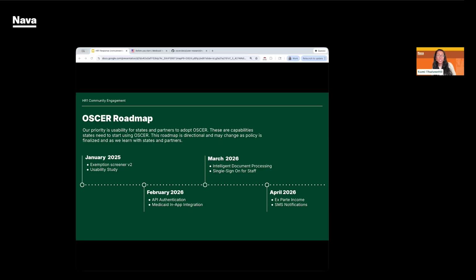In March, we're introducing intelligent document processing. You heard Joseph talk about that, and we're looking for similar outcomes to what they saw on SNAP. By catching quality issues at the point of upload, we reduce frustration for members, reduce staff workload, and free up staff to focus on getting benefits delivered faster. And we're implementing single sign-on for staff. This matters because staff already juggle multiple systems throughout their day, and SSO removes that friction and makes OSCER feel like a more natural part of their existing workflow.